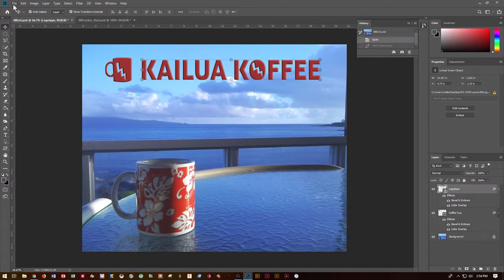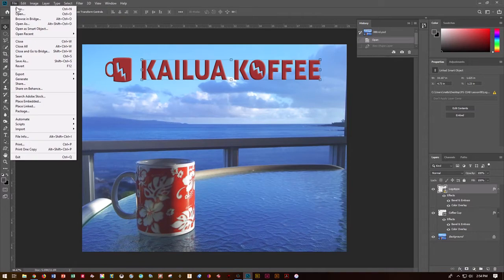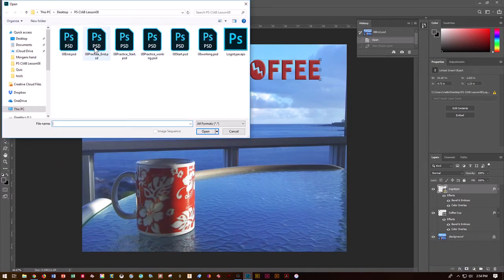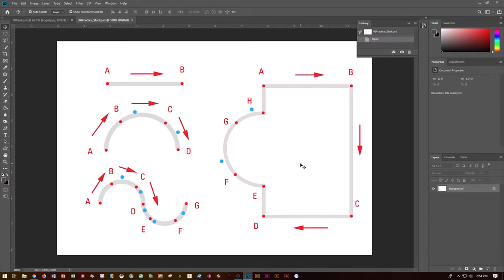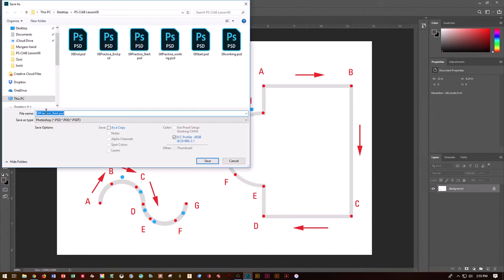Let's go ahead and go to File and Open. We'll open that page up again. And we want to get the 08 practice start. And open. And we're going to get this Connect the Dots page. We're going to learn how to play Connect the Dots with the pen tool. So let's do a File Save As, and let's call it 08 Practice Working. And I've got one already, so I'm going to save over it.